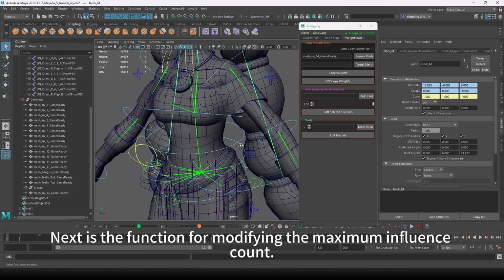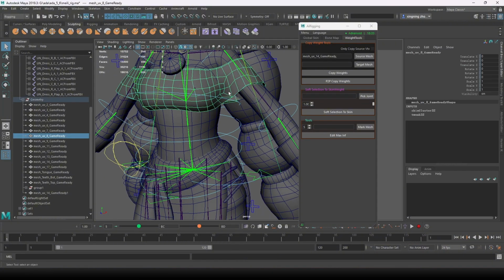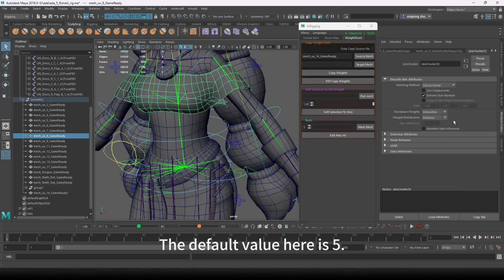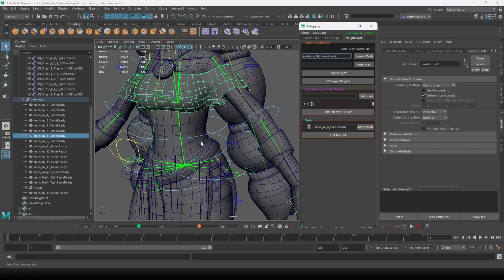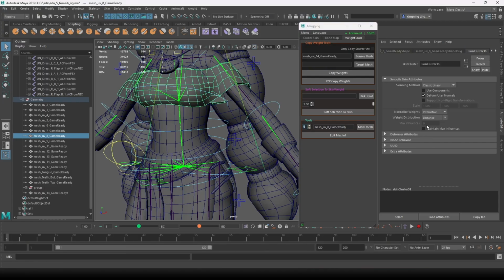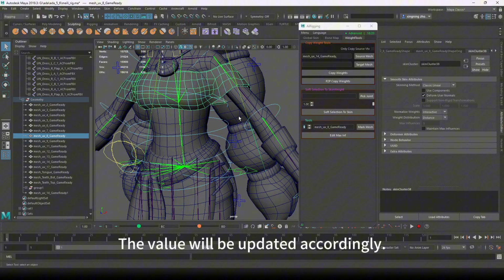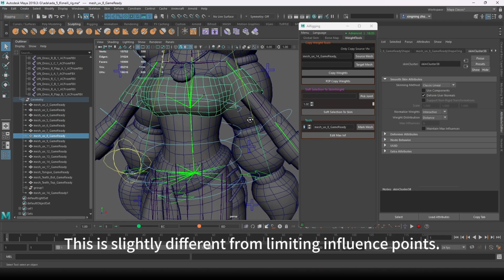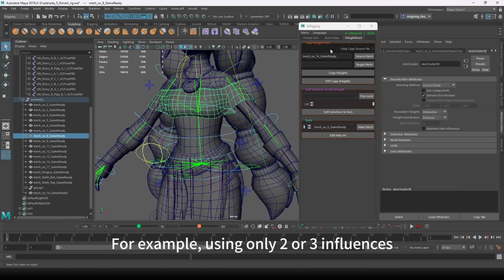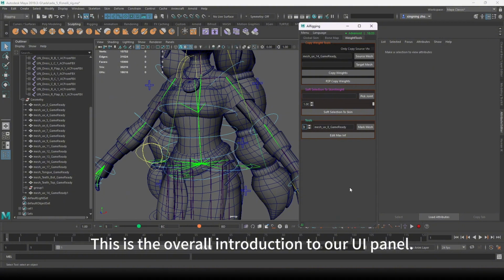Next is the function for modifying the maximum influence count. The default value here is 5. After marking the model, we can increase this value if needed. The value will be updated accordingly. This is slightly different from limiting influence points. It only changes the parameter value. It makes weight painting smoother. For example, using only 2 or 3 influences. This is the overall introduction to our UI panel.